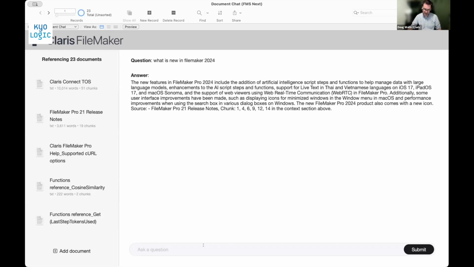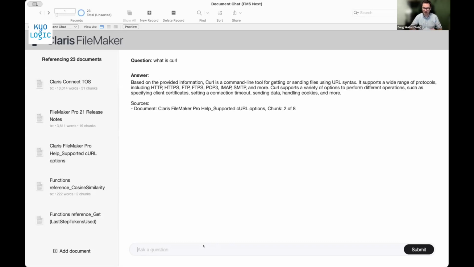I can ask anything that is stored in the information. Sometimes it's not going to know the right answer. So if I ask it, what is curl? It's not going to give me an answer about curl in general. It's going to give me an answer about curl inside FileMaker. It's going to understand from what we told it in the release notes and the help guide what it can do, but it will take examples of anything that is supported by Claris inside this version, and it's not going to give you information about the rest.